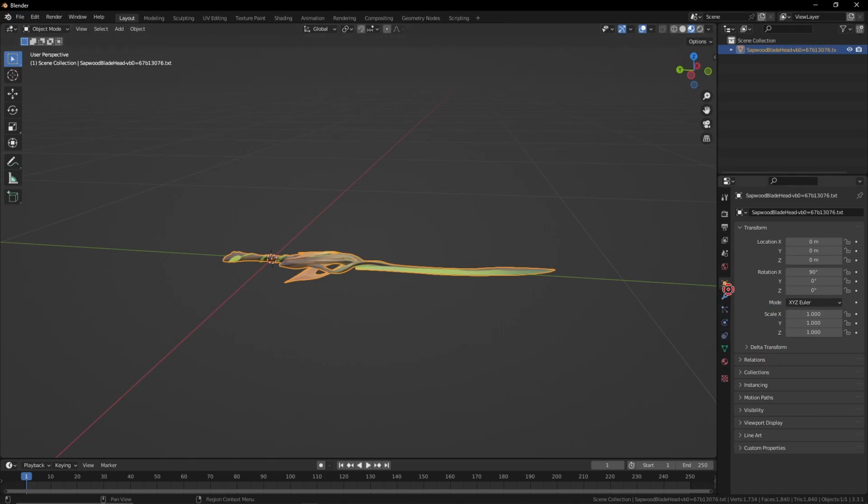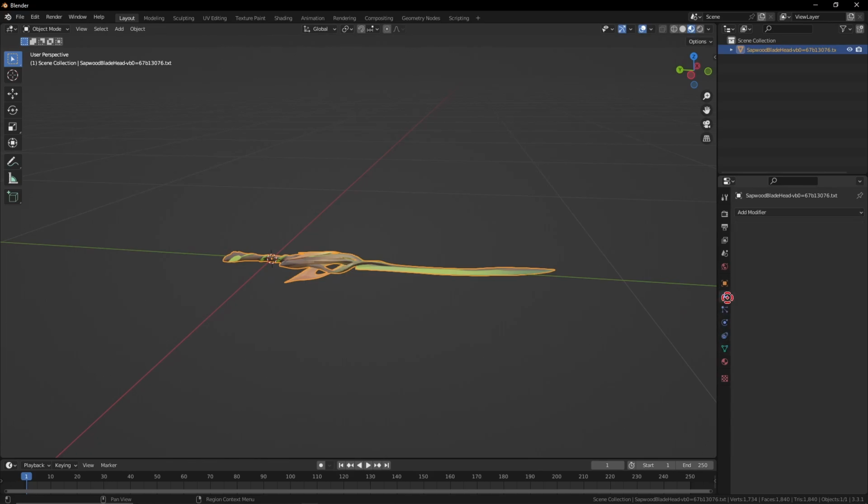In the bottom right you can see that there's a list with various icons. These all allow us to do separate stuff to our objects. For example, adding modifiers. Modifiers are quite important since they can be used to very quickly do stuff that otherwise would take a long time to do manually.